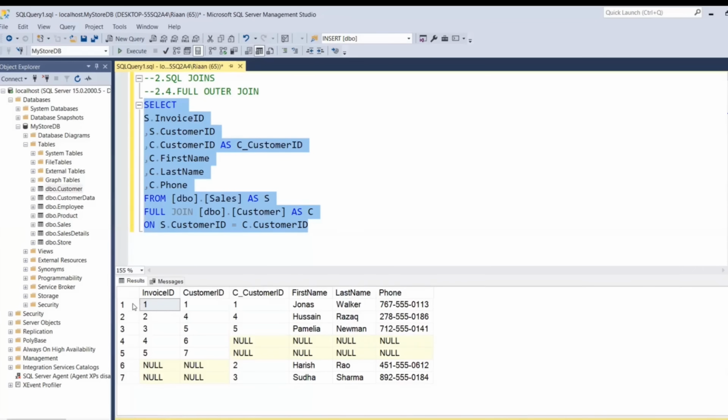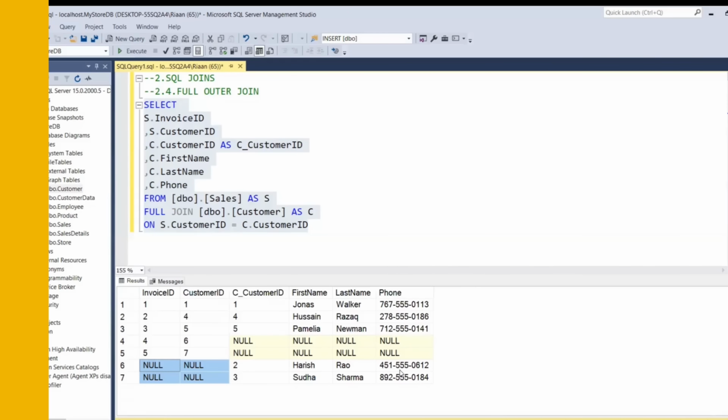And as you see here, we have 7 records returned from both the tables. Out of that, 3 are matching between the 2 tables, and these 2 records are coming from the sales table, having the customer information null from the customer table. And we have 2 records from the customer table, which are not available based on the customer ID in the sales table.